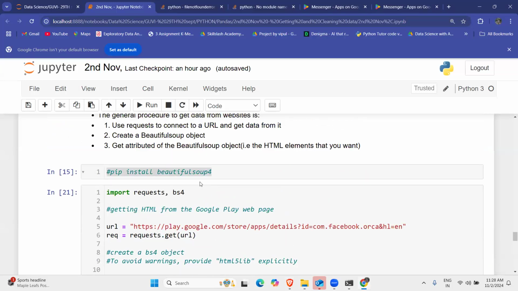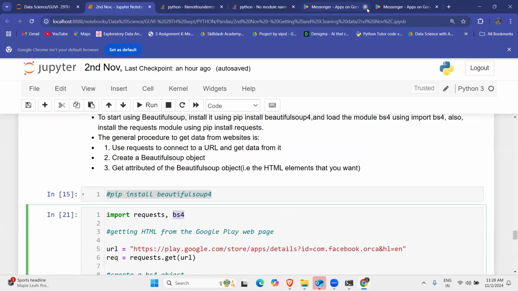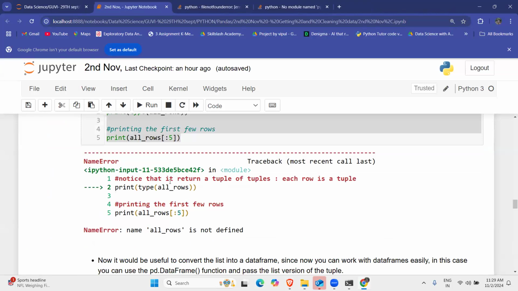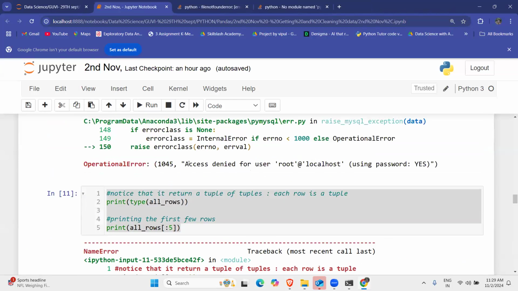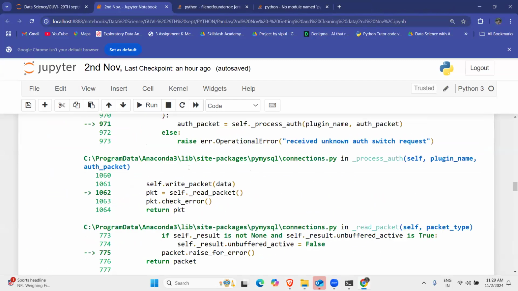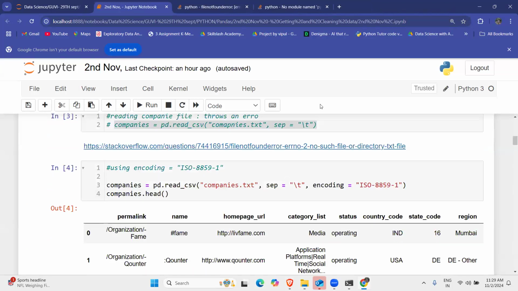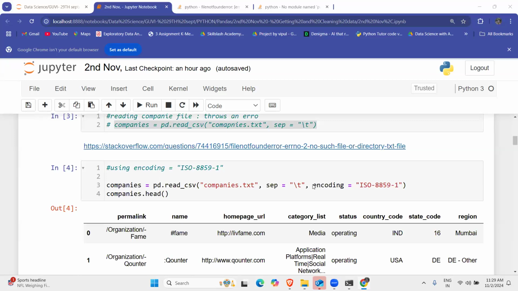But as of now, you just need to have this idea that Beautiful Soup is a library that we use to do the web scraping, I mean, take data from the websites directly. This is the first thing. The second thing that we have learned is to connect the SQL data. And third, I think we have seen is the encoding part: how do we read a tab separated file with encoding. So we have seen three different scenarios, right?